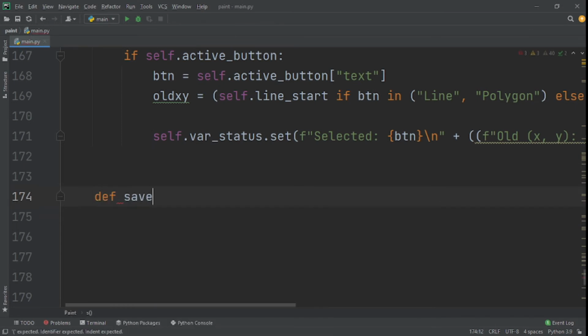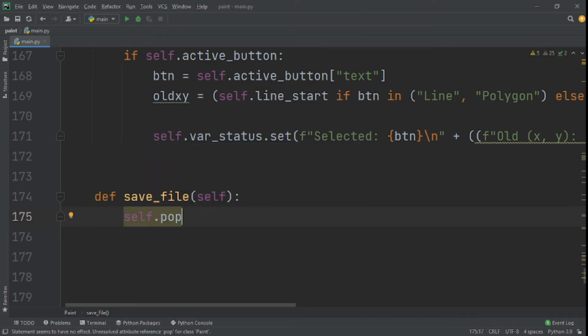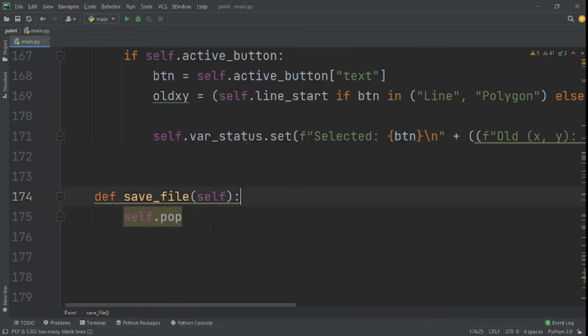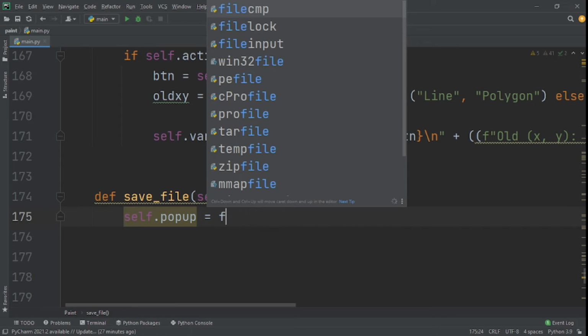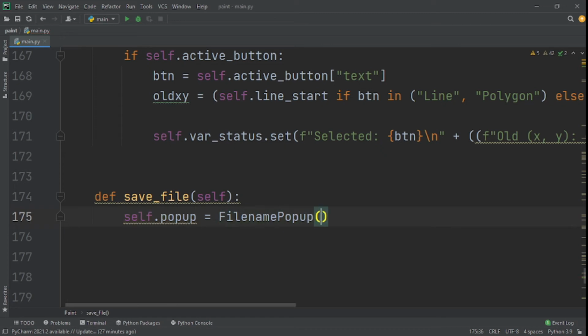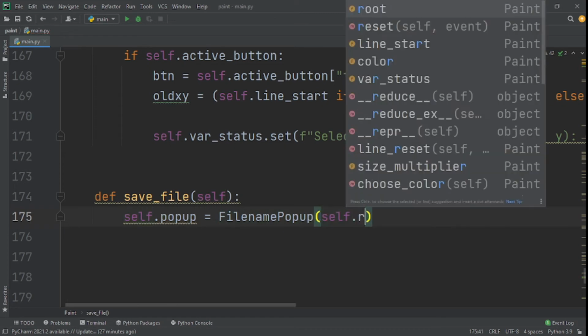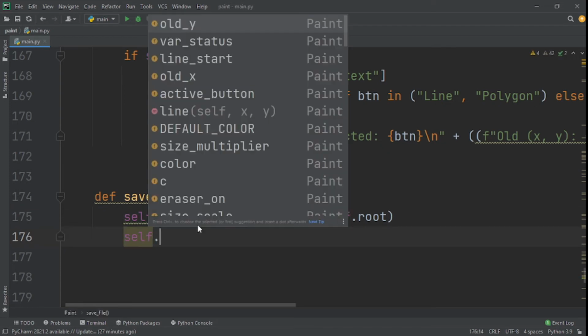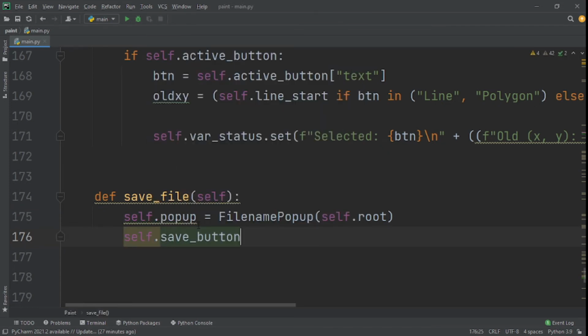So we say dot save_file. Self.popup is equal to FileName with a capital F, FileName popup, and we say self.root. After that we say self.save_button.